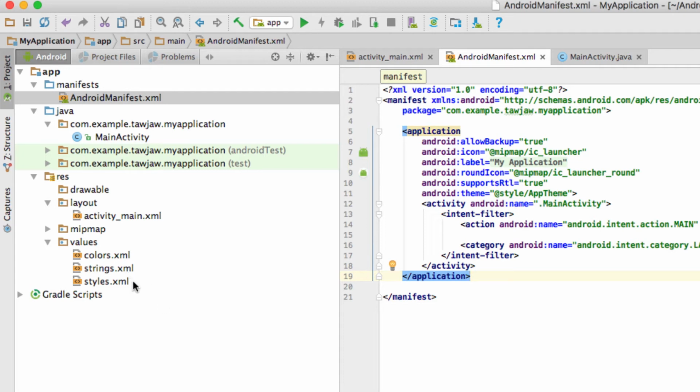And if you decide on changing a color, for example, you don't have to navigate through the app and change the color at every place you have it. You would only go to the colors file and change the color in that file.